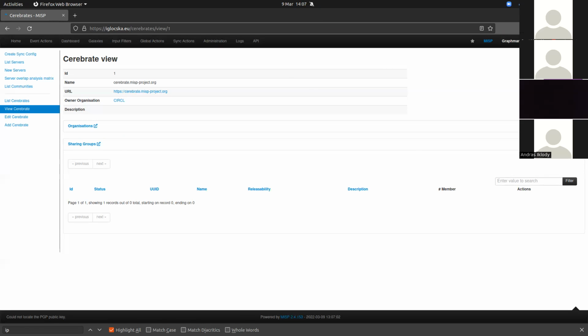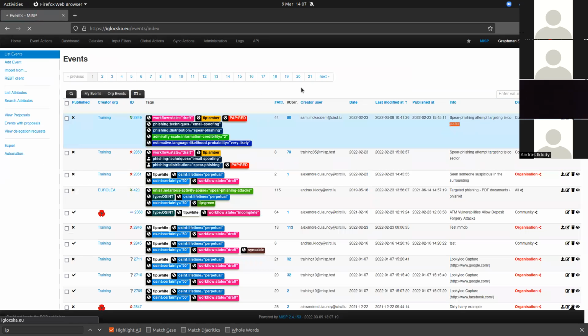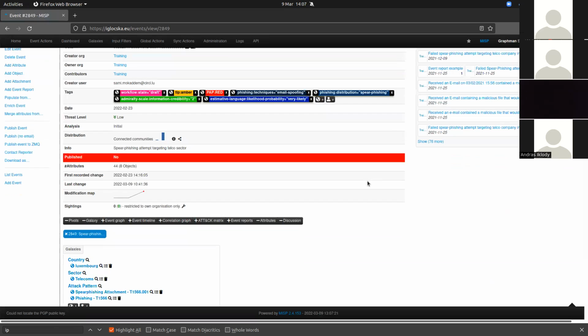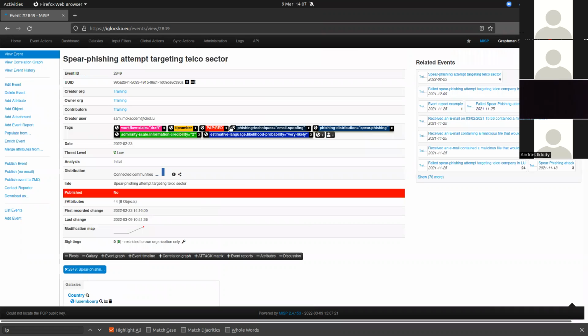it will be to create an extended event for that spear phishing event that will contain the IP addresses that you want to take down. And this extended event obviously will have its distribution level set to the sharing group you just created in Cerebrate.